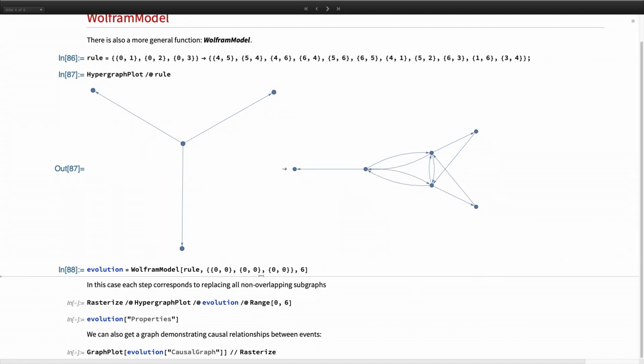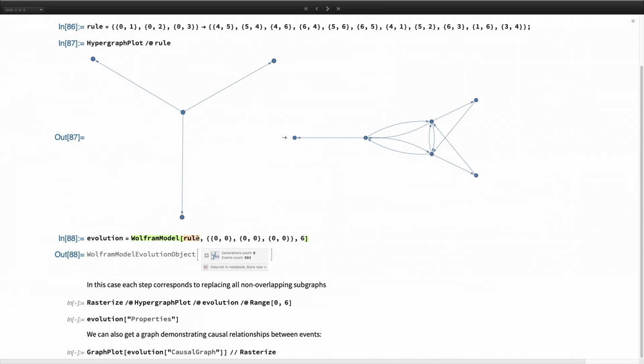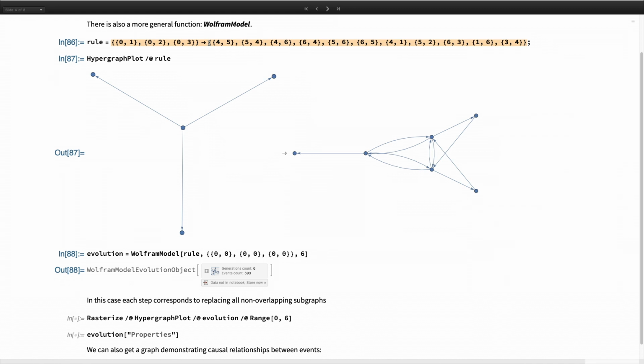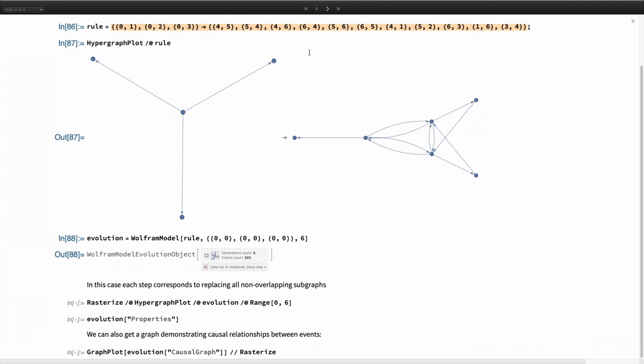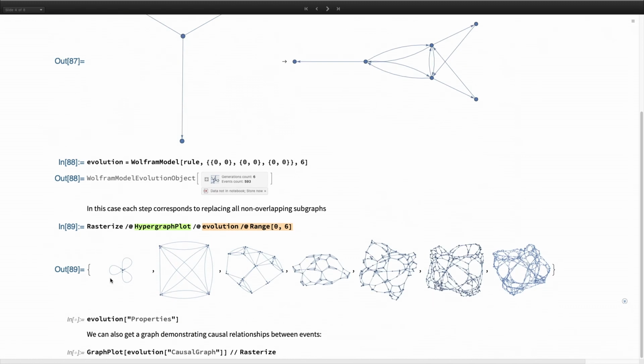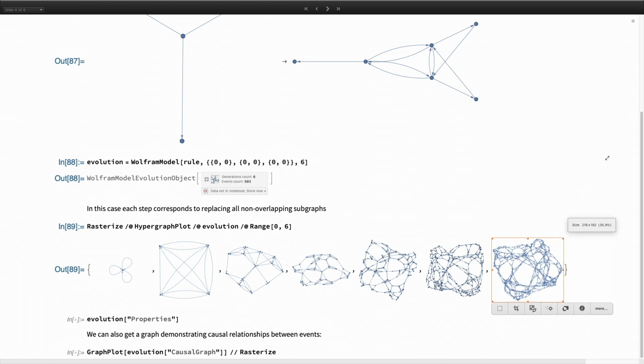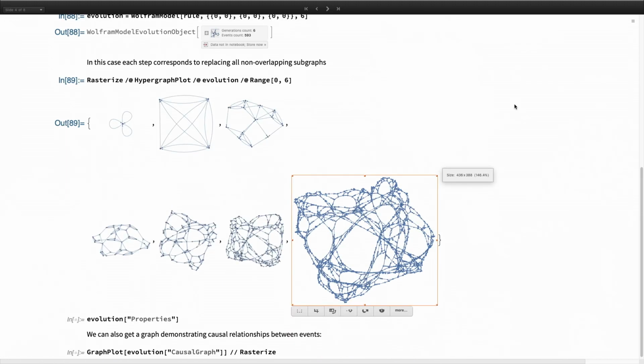We can evolve it for 6 steps. For WolframModel, you just specify the rule in terms of numbers straight away. You don't need to use pattern rules. And then each step here means we replace all non-overlapping subsets at once. And then we get this evolution object out of it. And we can ask various things of this evolution object, such as, for example, we can ask it to give us the state of the system after each step. And we get this evolution, which produces things like this at the end.